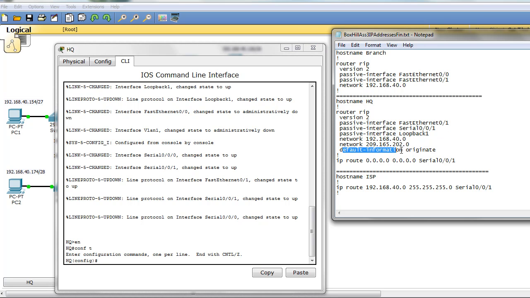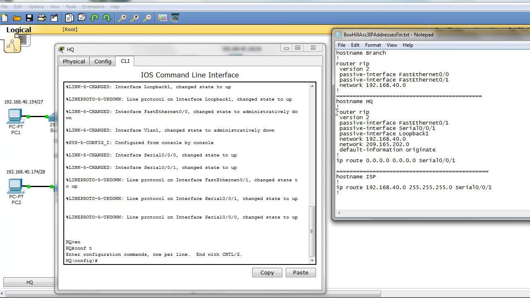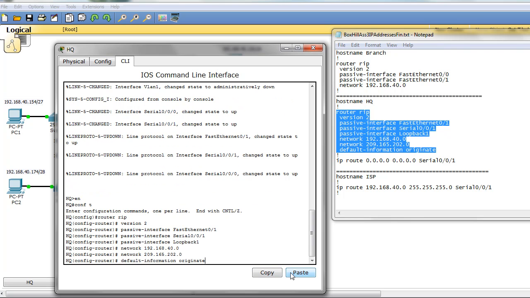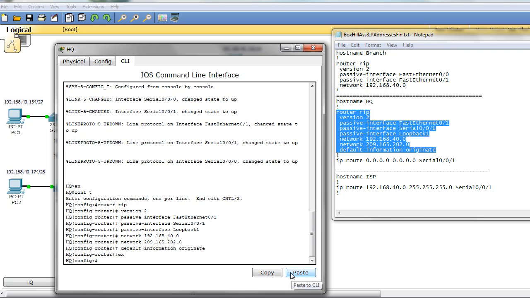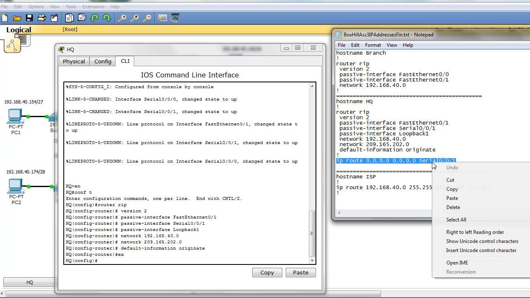In addition, we're going to put in the default-information originate command. That just means that if we set up a static route on the HQ router, that information will be advertised to anything else running RIP, which in this case is the branch router. So we'll do this in two steps. We'll cut and paste these settings, exit out of that mode, and then we'll also add in the static route as well.